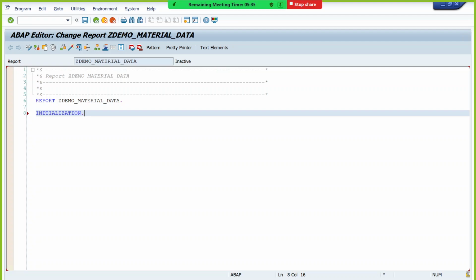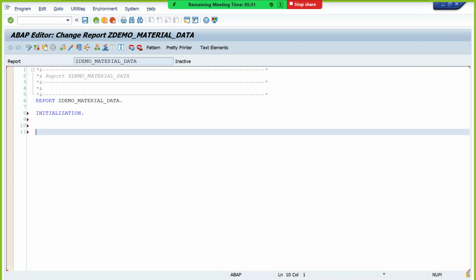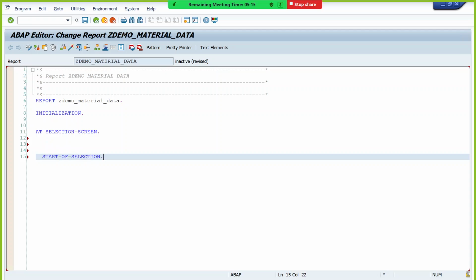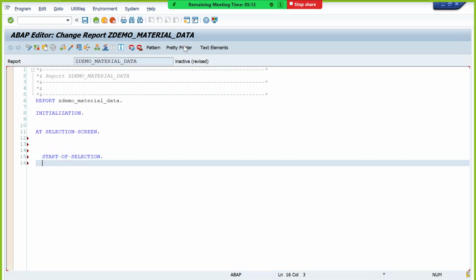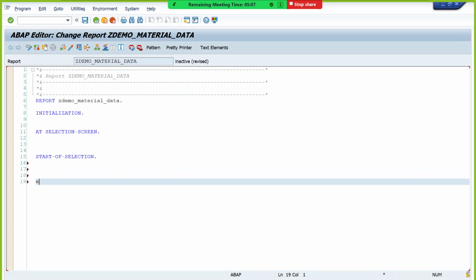Initialization event. This is to pass default values to the selection screen inputs. And at selection screen. This event is to validate the selection screen inputs before executing the business logic. Start of selection is to execute the business logic, whatever business logic we implemented inside this event, and end of selection. So usually we use this event to display the output, right?